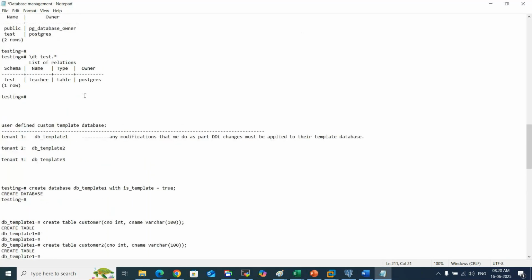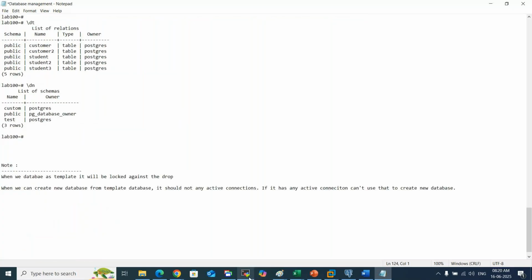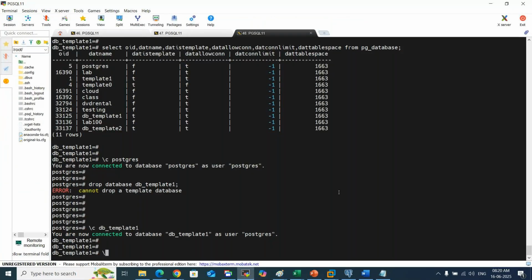Why do we have this kind of concept? Only during the deployment will it connect. We will deploy that schema and come out of it, so it will not have any active connections. So that new database will be easily created. If it is a user database, for example, let's go.